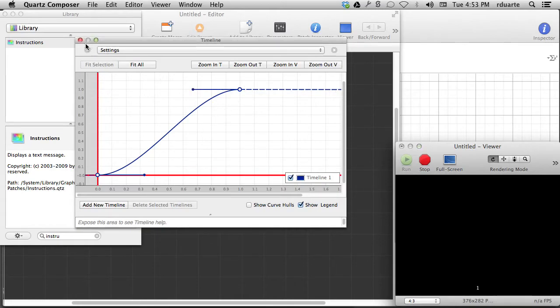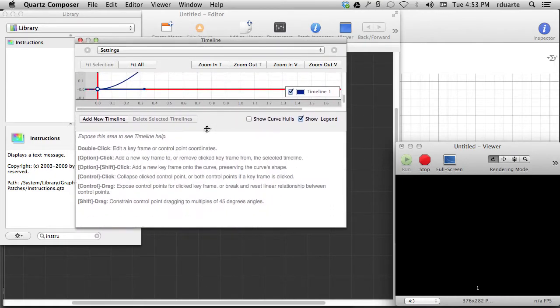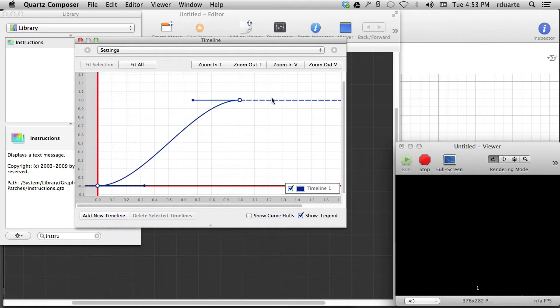So this is not a very interesting curve, and the interesting thing comes when you expose this little area here, and it tells you how to add and modify this whole thing. And this is interesting.